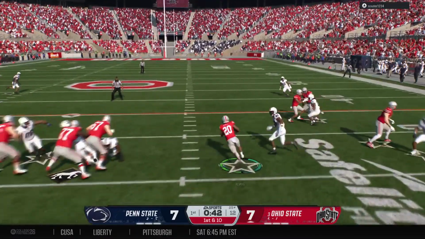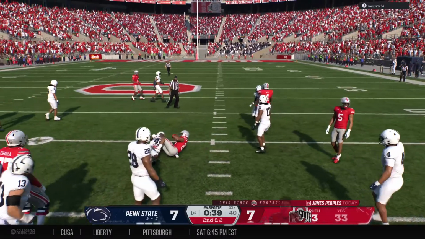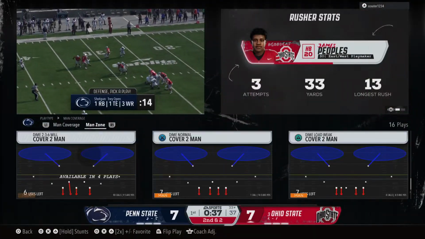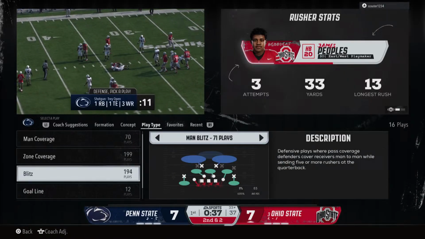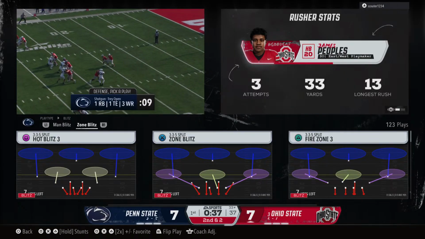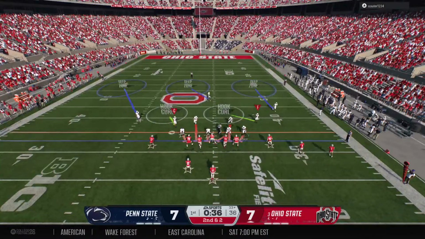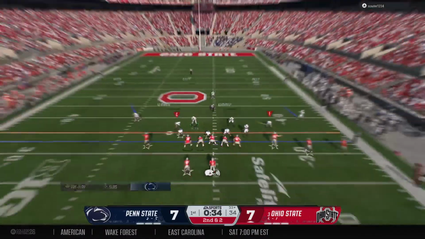Gonna run it. It's Peoples. And a pickup of 8 opens a world of opportunities on 2nd and 2. You love to see this on offense early in drives. Getting that kind of yardage keeps you ahead of the chains. The Buckeyes in a good spot here with 2nd and short.